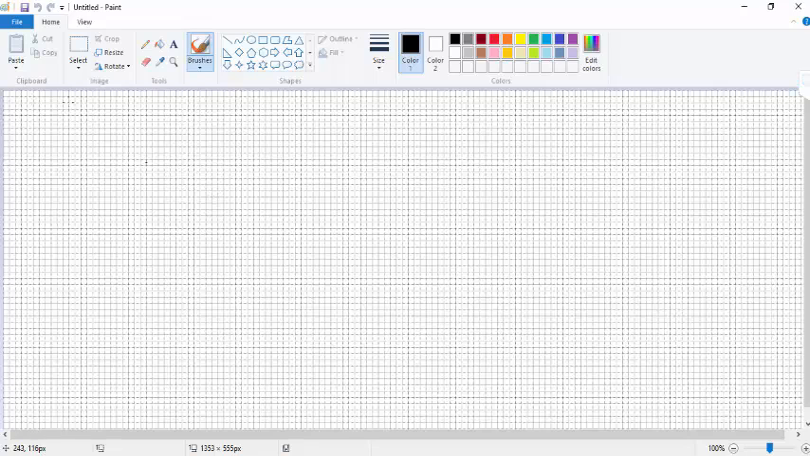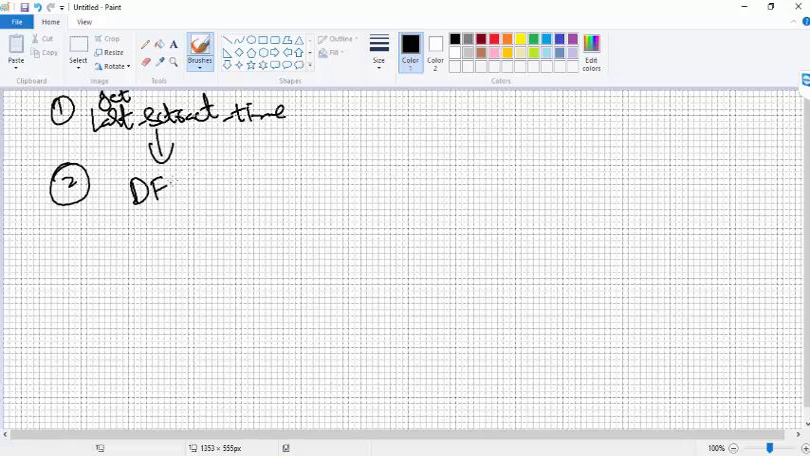Now here, the first one, I have to get the last extract date time. Get last extract time. Second one, I'll have a DFT task where I'll be loading source to destination. Third one, update last extract date time.